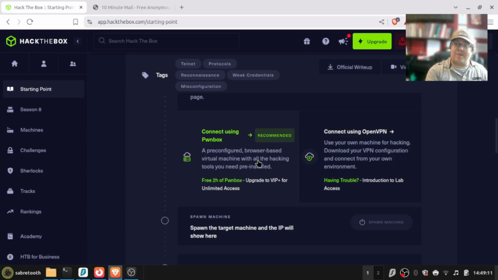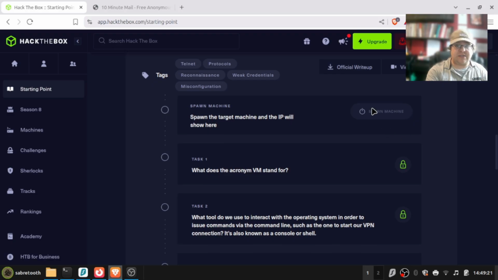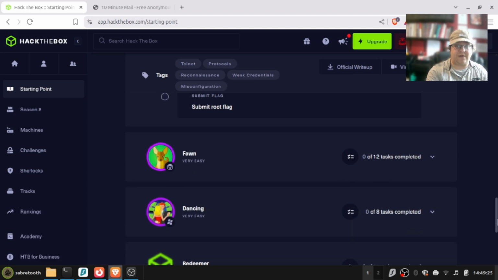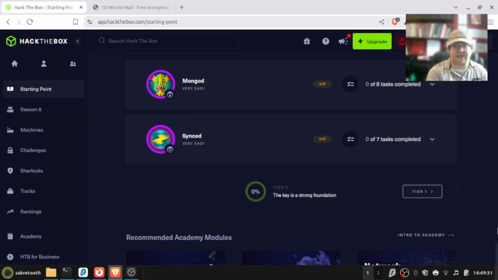Whatever. So that's similar to the AttackBox. I'm just going to call it the AttackBox to avoid that happening again. But OpenVPN is the way I generally go. You can spawn your first machine, and then it asks you some questions, and so on and so forth. And then you can go into the next box, and the next box, and the next box, and so on. And then you go on to the next tier.